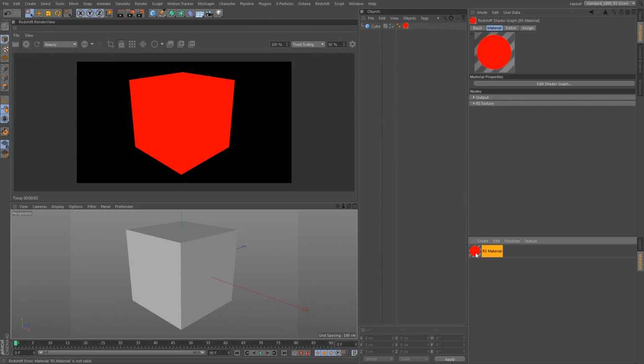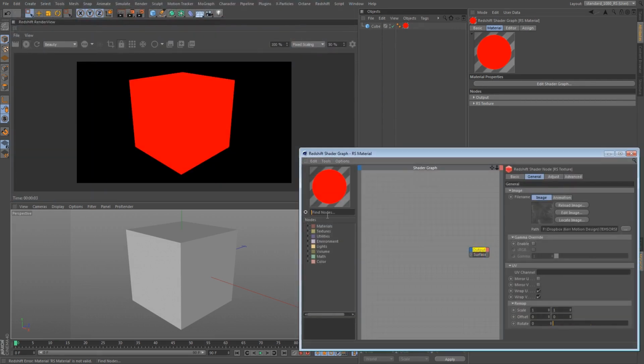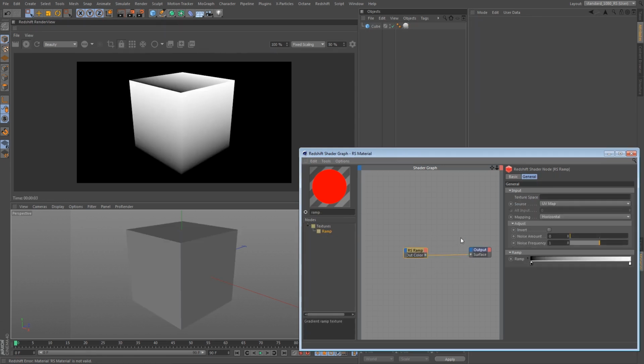All right, so in this section, we're gonna quickly go through the Redshift ramp node. So we'll just type in ramp, drop this guy in, and pipe it straight out to the surface. So there are two modes for the ramp, and we'll find those under source. That's UV map and alt.